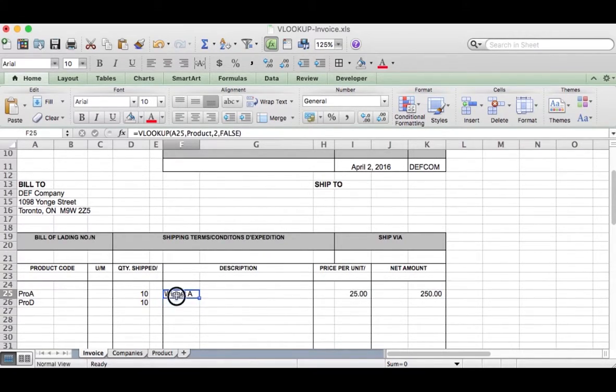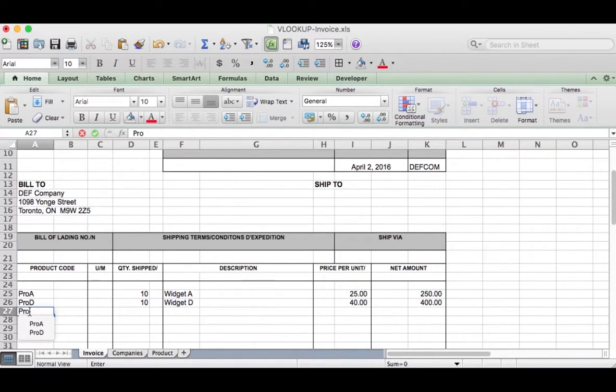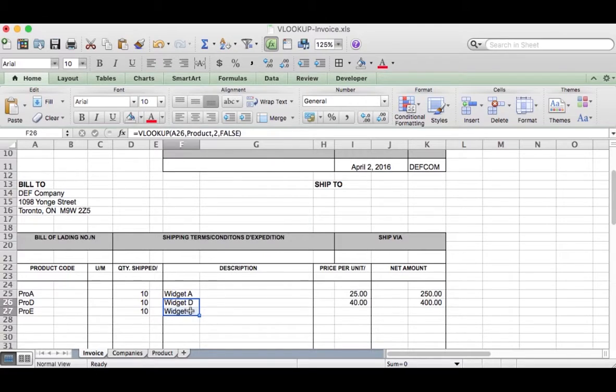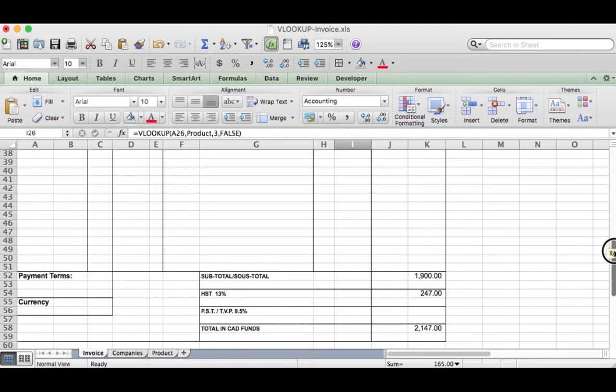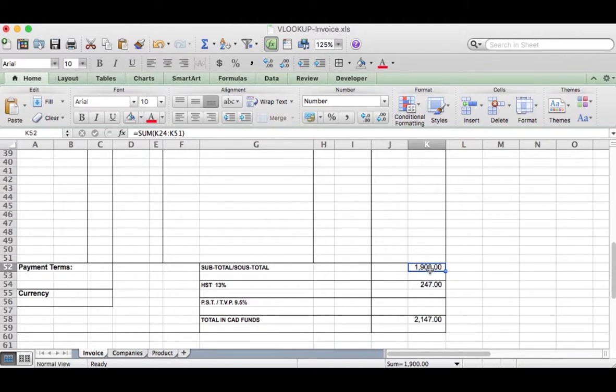Price and product. We're going to do product E. We're going to do another 10. And there you go. And I've just summed that and multiplied it by 13%, which is Ontario sales tax, to get a total.